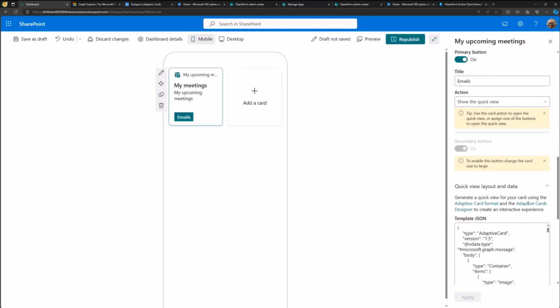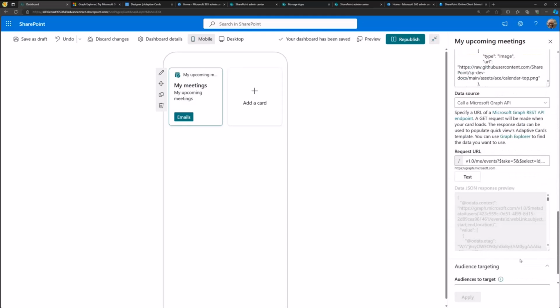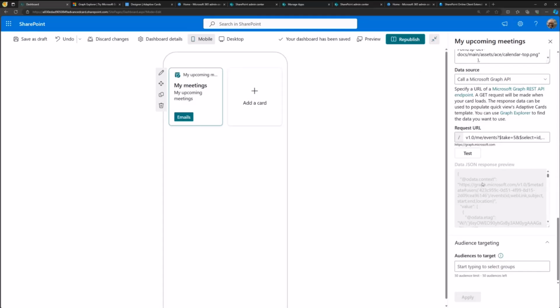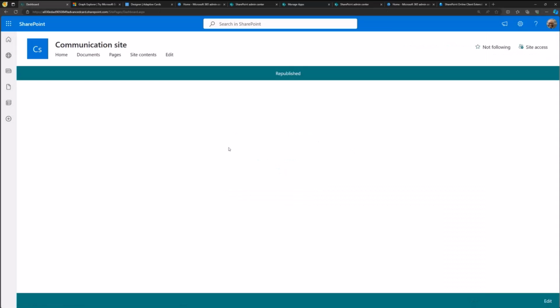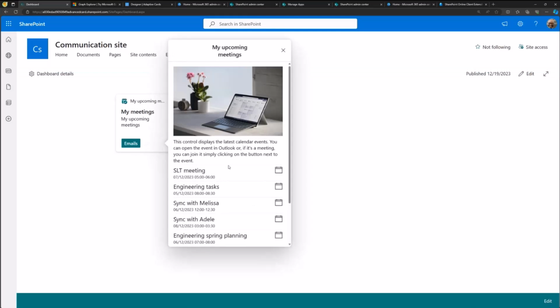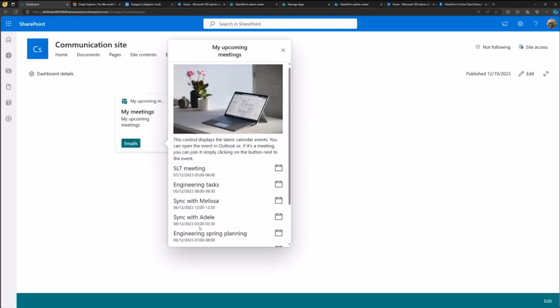Let me go in here, double checking. Hopefully it didn't reset. It did not reset everything. I will do refresh, I'll republish. And this time, clicking the emails, we can actually see my upcoming emails directly from my calendar.